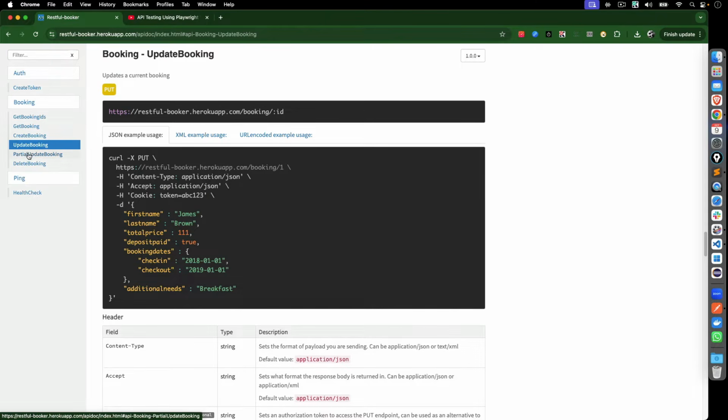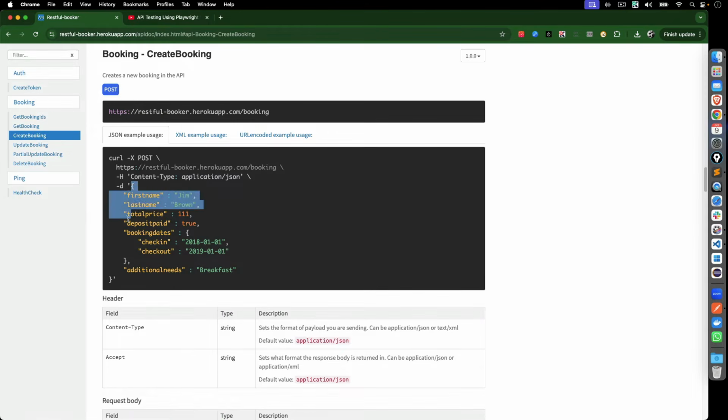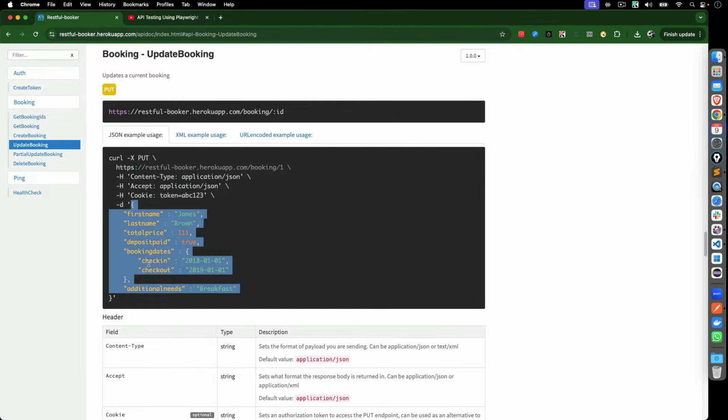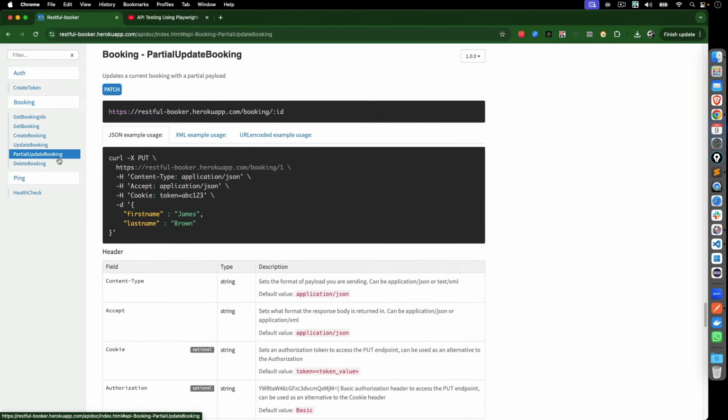This is how you use it in real time. In case you're new to APIs, here is a quick difference between put and patch. The moment you go with put, it replaces the entire resource with the new data that you send. Suppose you create one booking with first name, last name, and price, and now you want to update the complete booking with a new data set. You can change the fields, which include first name, last name, price, deposit, booking dates, and additional needs. Whereas patch is a partial booking update: you can update only a specific field of a particular resource. For example, I just want to update the first name or last name instead of updating the complete resource.